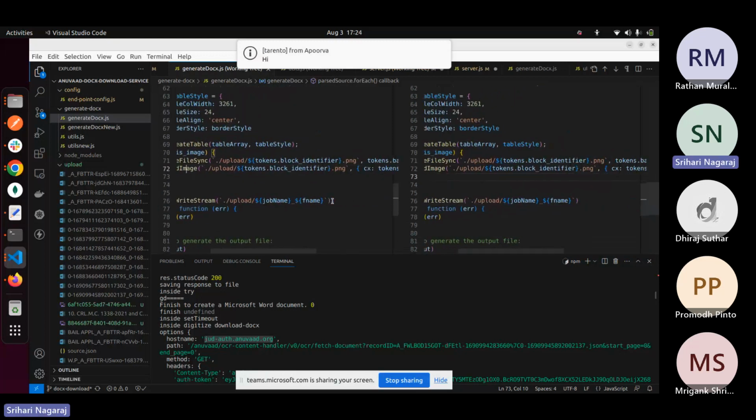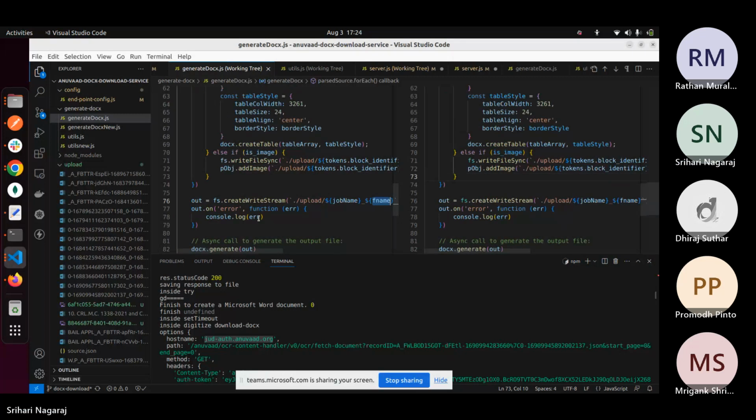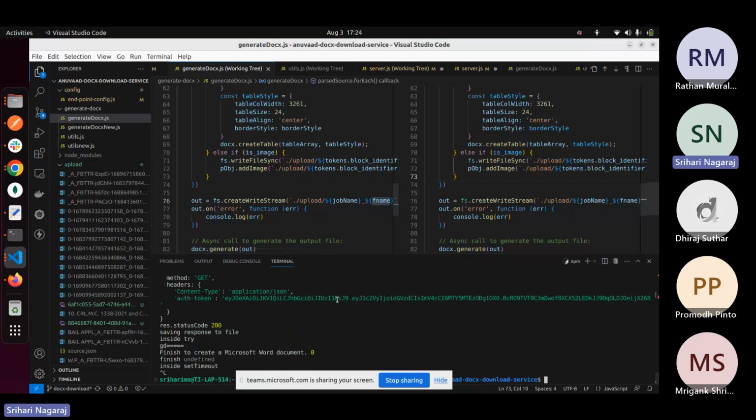Now just create it with respect to the job name and a file name and send it over. So currently that's the procedure. So in the UI, it's changing and it's downloading. Okay. You can see here.